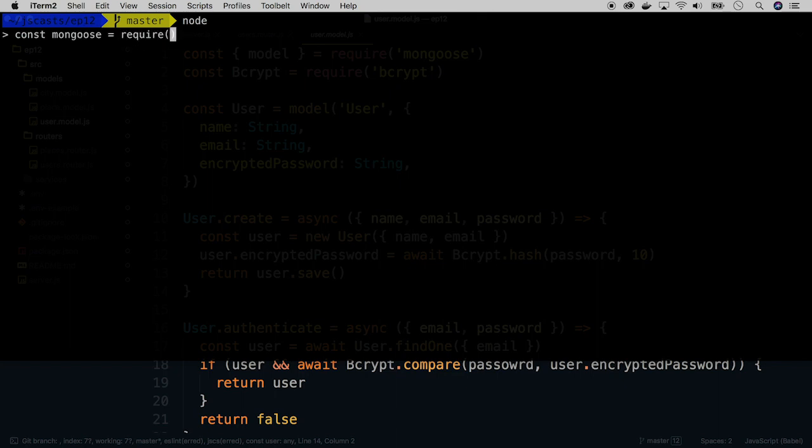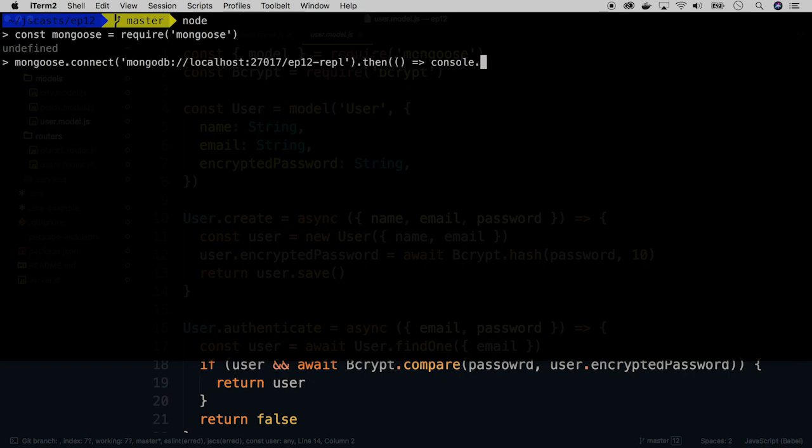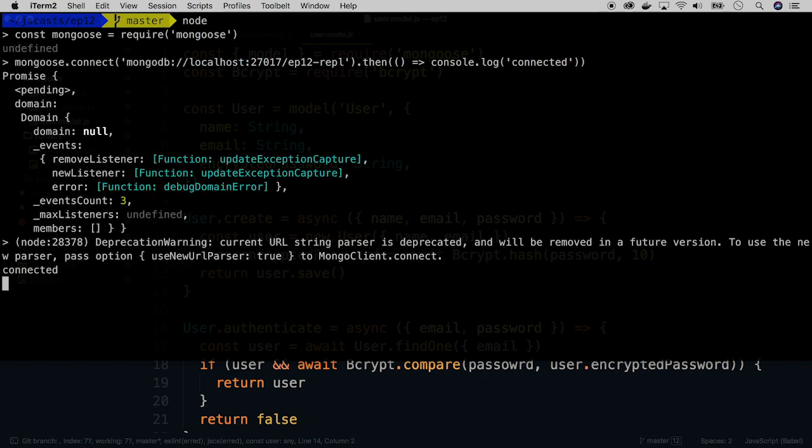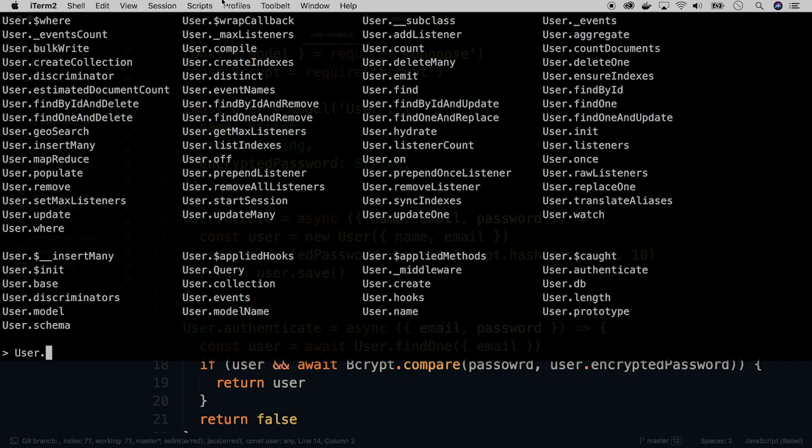Require it first and connect. Resolve the promise with console log. Having that, we can now create a new user. Let's require the user model and invoke our function. In REPL, we can use the tab key to see autocompletes. Here is a list of all properties of the user model, and there is our create method. Let's write the first three letters and use tab again.